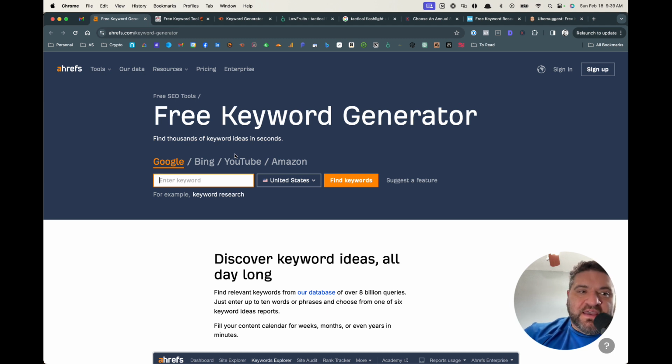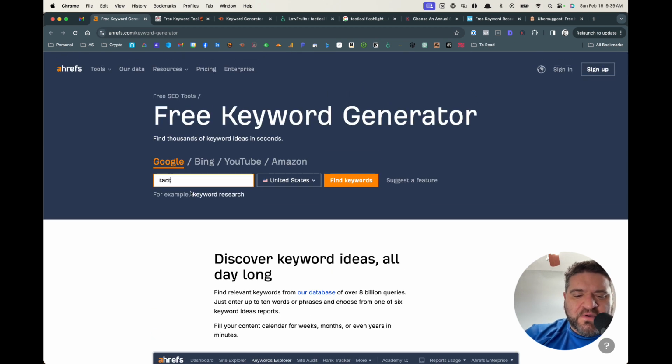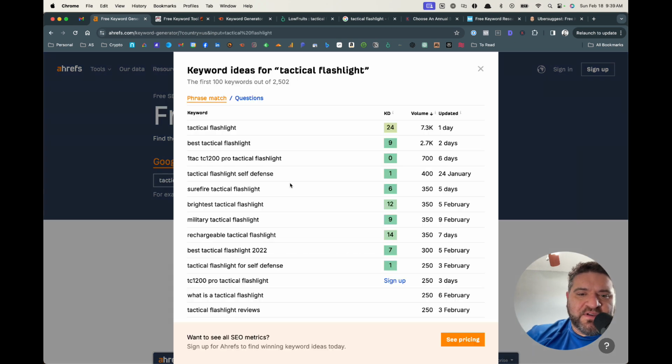But Ahrefs recently changed their pricing. It's pretty clear they don't want small publishers to be part of their software anymore. Seems like they're trying to move up market with their pricing, and they're basically pricing out small publishers. So everybody's kind of upset about that. But if you want to use it, I think they do give you a couple free keywords. So the keyword I'm going to use today is tactical flashlight. And let's see what happens here.